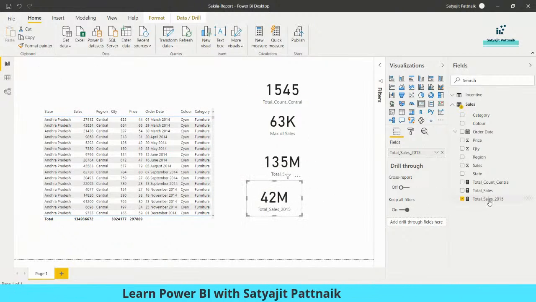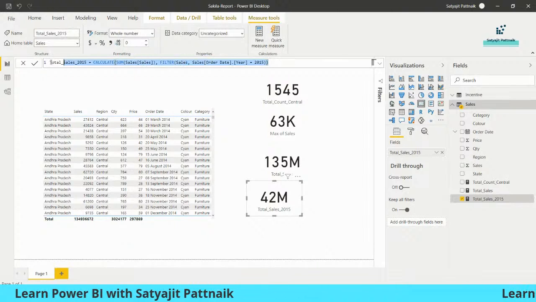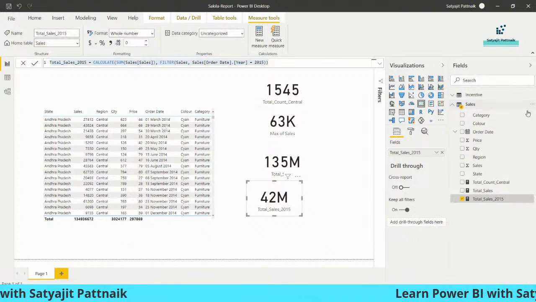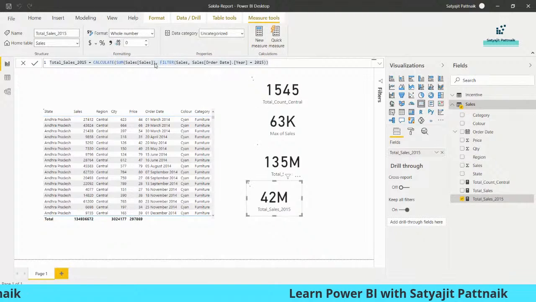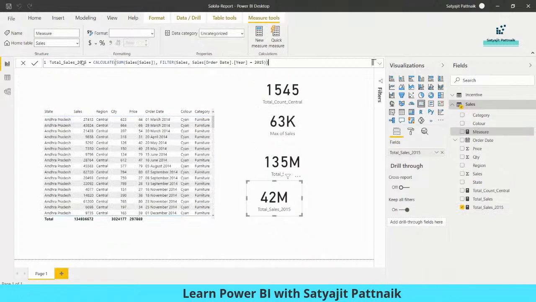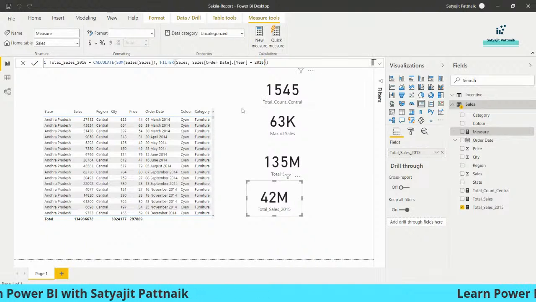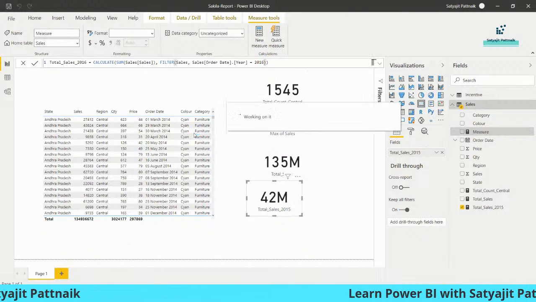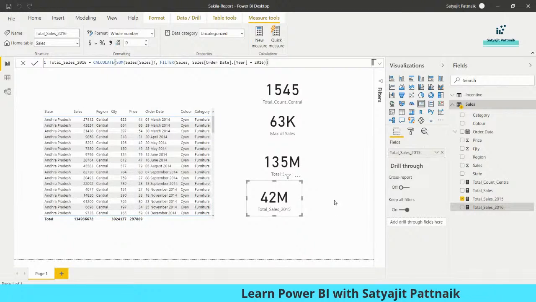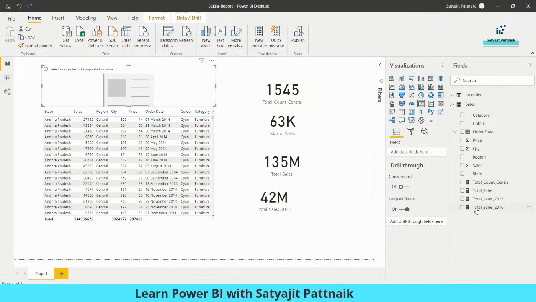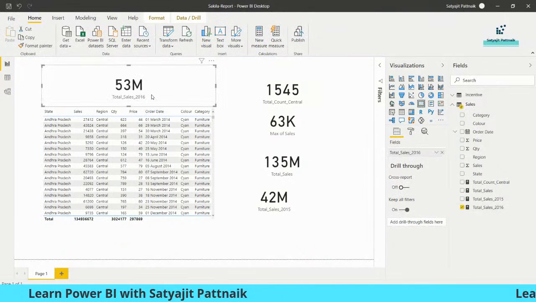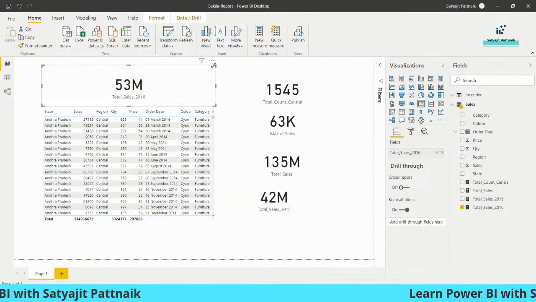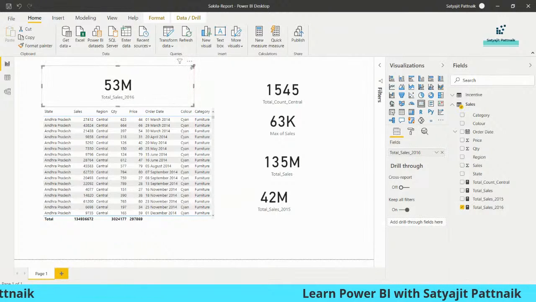Similarly, I will just copy paste this. Get another measure, paste it, make it 16. Okay, and then create a card. See, for 2016 it's 53 million. So this is how the filter works.